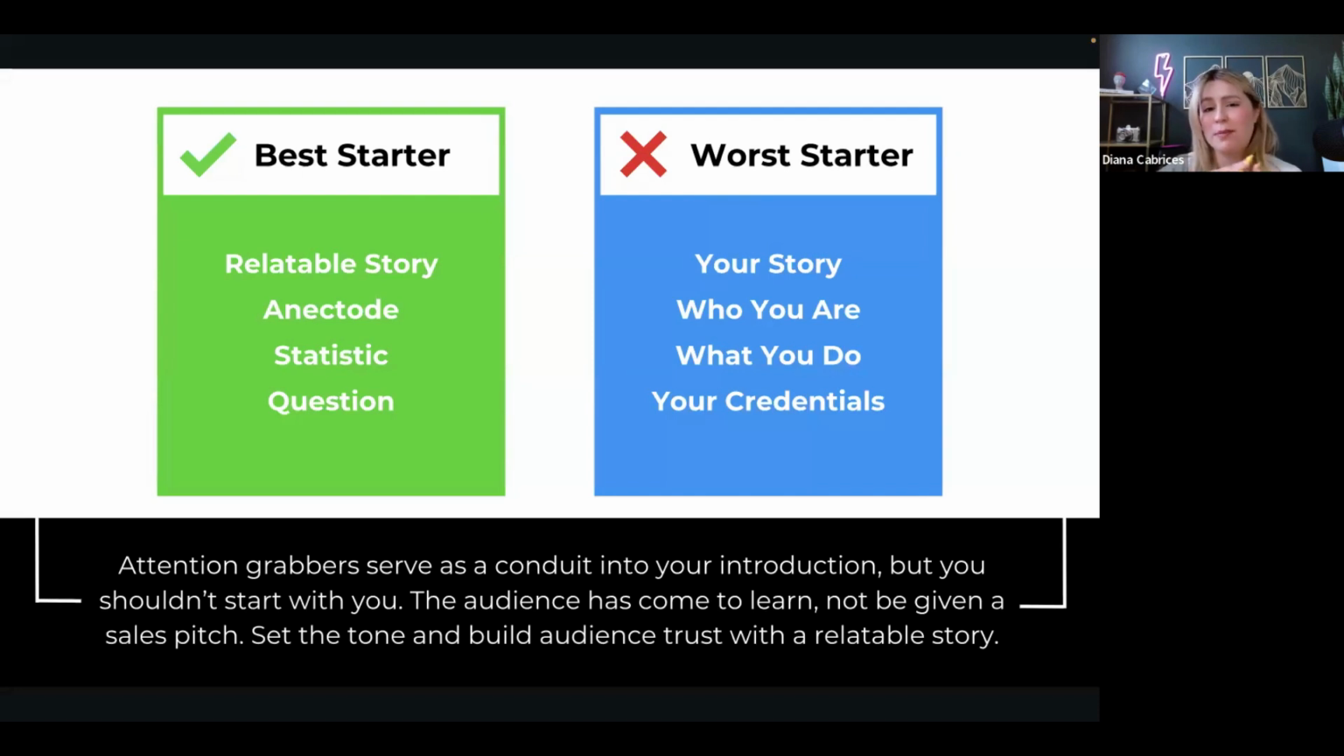Instead, we want to talk about something relatable to the topic. So if we're hosting something on estate planning, maybe you show a video about the Aretha Franklin debacle or Prince and all that crazy drama that happened with their estate plans. And then you can start talking about estate planning in general, why it's important to them. And then you talk about yourself, where your expertise lies. So it's a conduit to your introduction. It's just like a great website. It never starts about you.